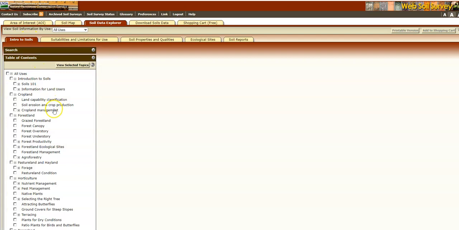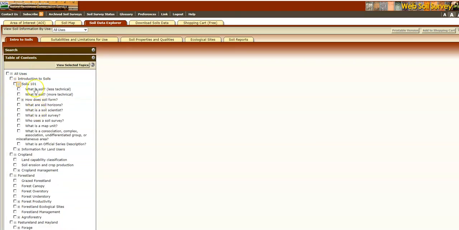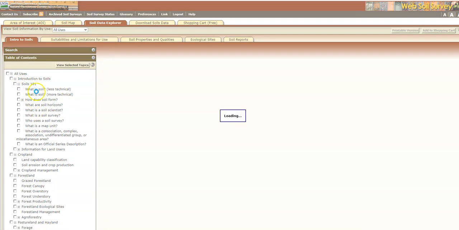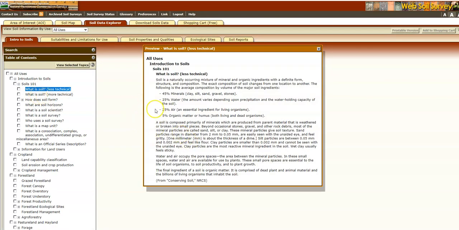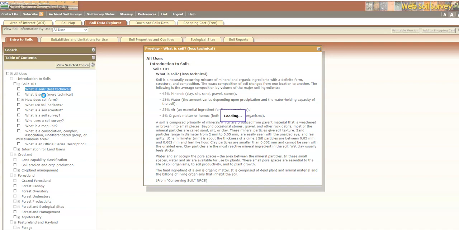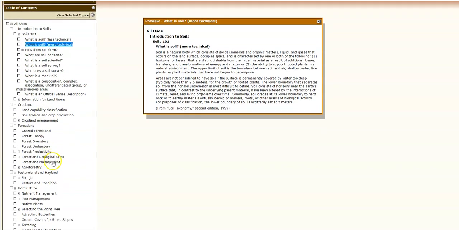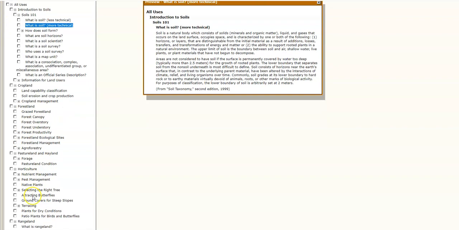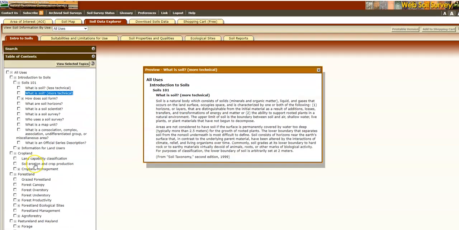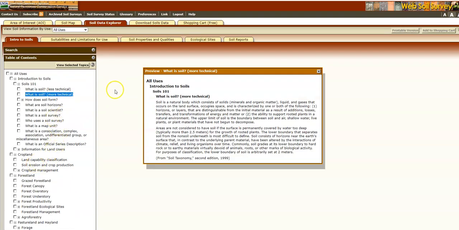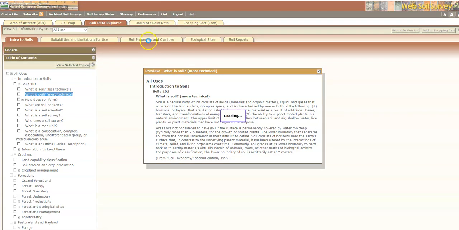If you click on Intro to Soils, you're going to learn all sorts of things like Soils 101. What is a soil? Less technical. Here you go, a whole bunch of information on soils. Here's a more technical version of that. You can go through all of that information. There is information on grazed forest land, horticulture, all sorts of information. If you're not familiar with something, you can go in here and pretty much get an entire soil textbook on that.